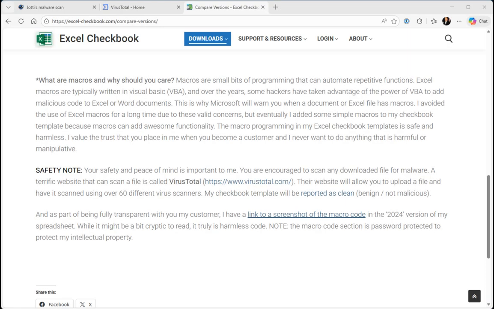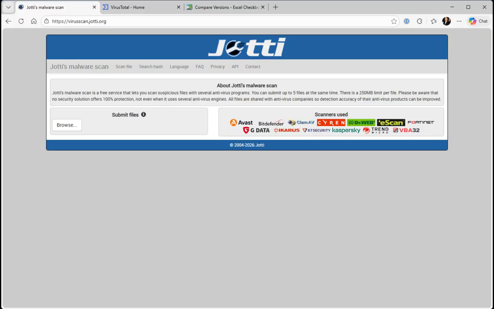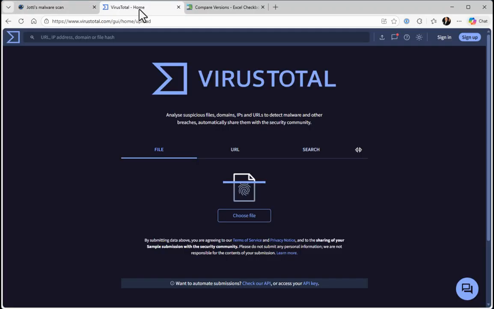A quick but important note, as your safety is important. My website has full details about the macros in the file, and you're welcome to upload any file that you download from the internet to a free service like jotty.org or virustotal.com. Either of these websites can scan any file that you download from the internet to look for malware.